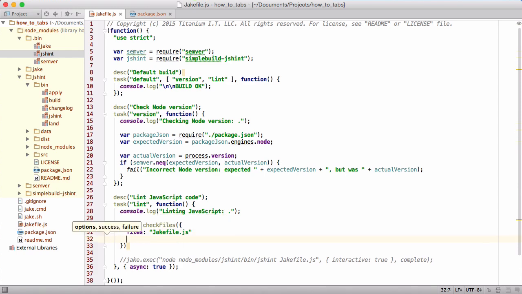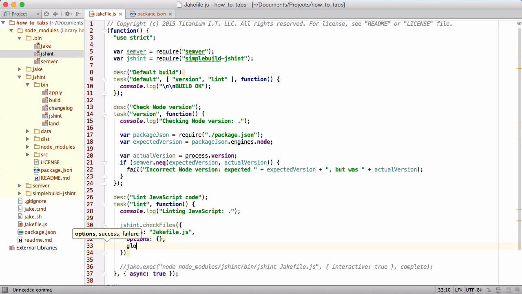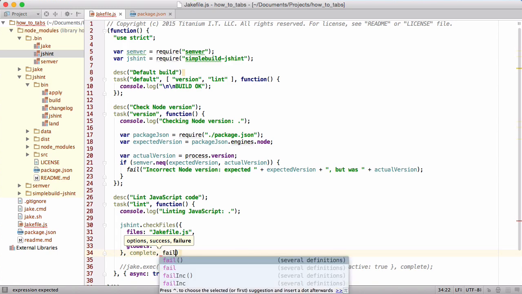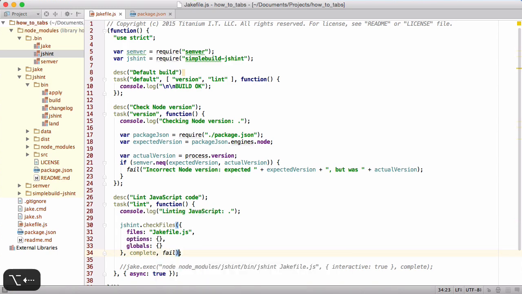Options, there's also the ability to provide options, which we'll leave blank for now, and globals, which we'll also leave blank. And then to finish, we put the command to run when it succeeds, which is complete, and the function to run when it fails, which is fail. Complete and fail are built into Jake.